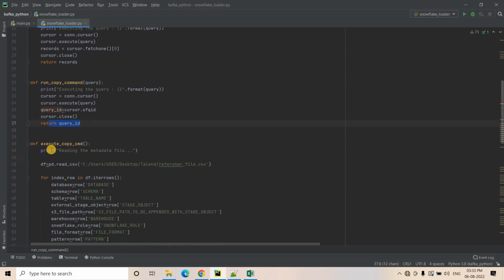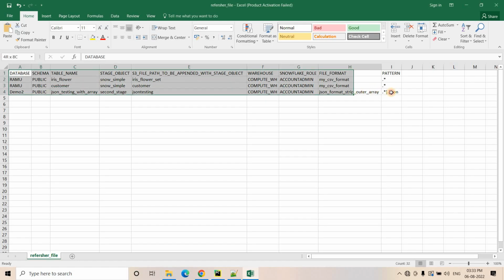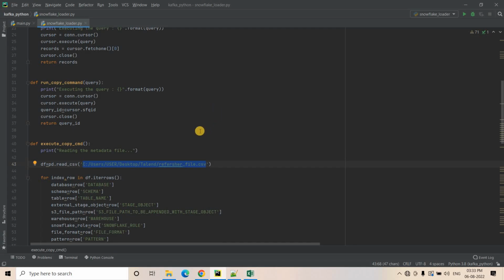Okay. Now here comes our main function, which is run_execute_copy_command. What I am doing, first I am reading the metadata file. So here I have hard coded the particular file where all these kinds of information are stored, which is written by the data analyst team. If you want, you can take this particular file input as a command line argument also, using the sys package in Python.